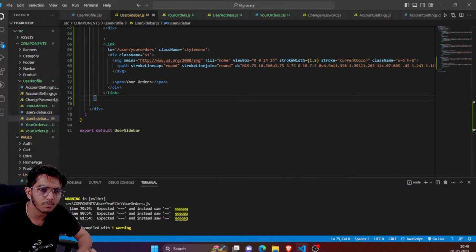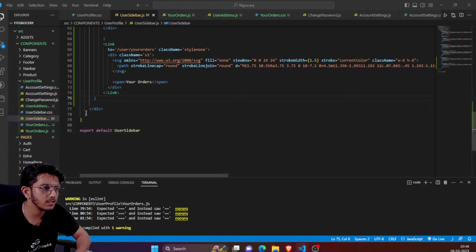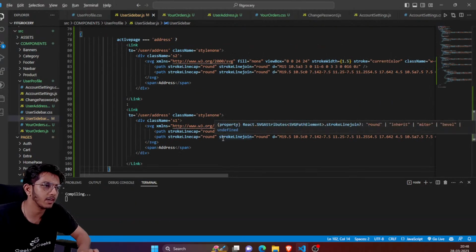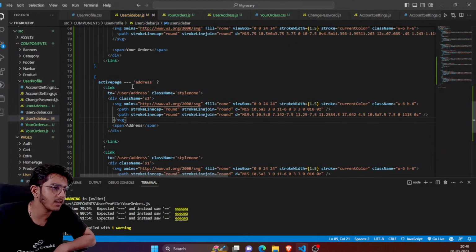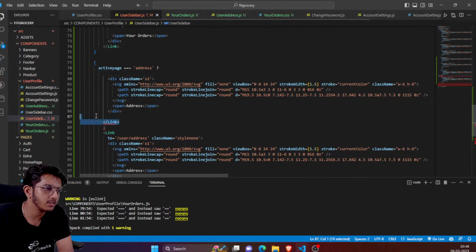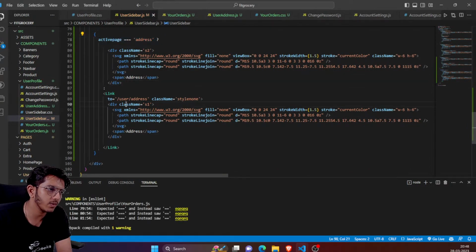So I'll just copy this. I have this, so why worry about that? All right, guys. Similarly, you can create an address section. I'll just paste my own so that I save some time for the further sections. Here you can see that we have this address icon and the value. I said that if active page equals this, just show this s2 container. And if active page does not equal address, it will show the s1 container, that means the non-highlighted one. So you can see that if I click on this, it will open the address route.